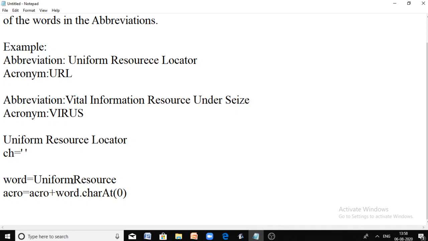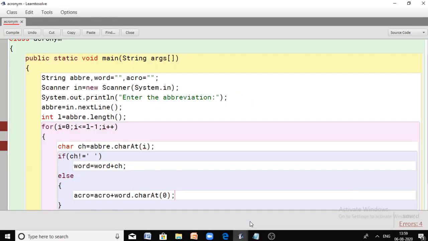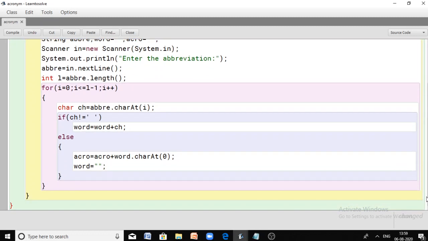So what you want to do is, once the first word is processed, immediately flush that string word so that it can accommodate the new word. If you gather with the same content, it will again give the same value as the first character. So now you empty that. After that, you continue the process with the next word, right? So in the code, after processing the current word, just make that word empty. Now word is made empty, right? So now acro contains the first characters of all the words.